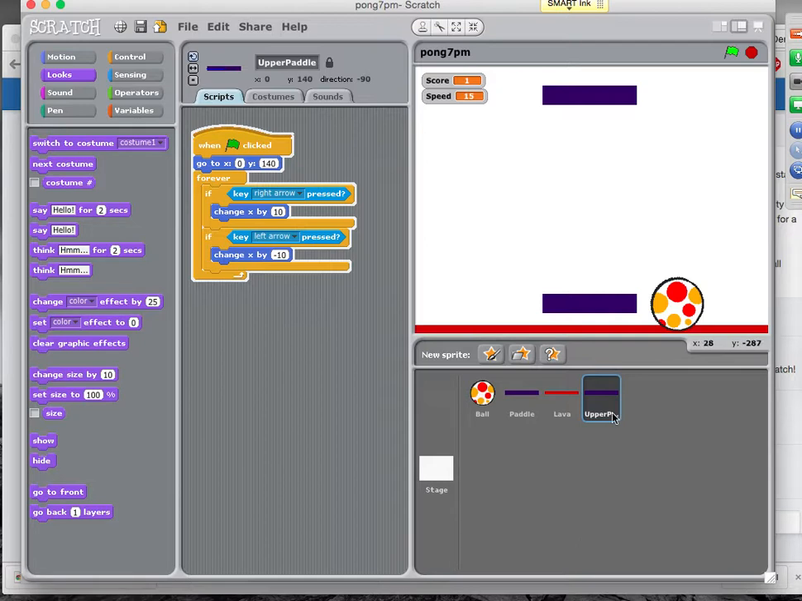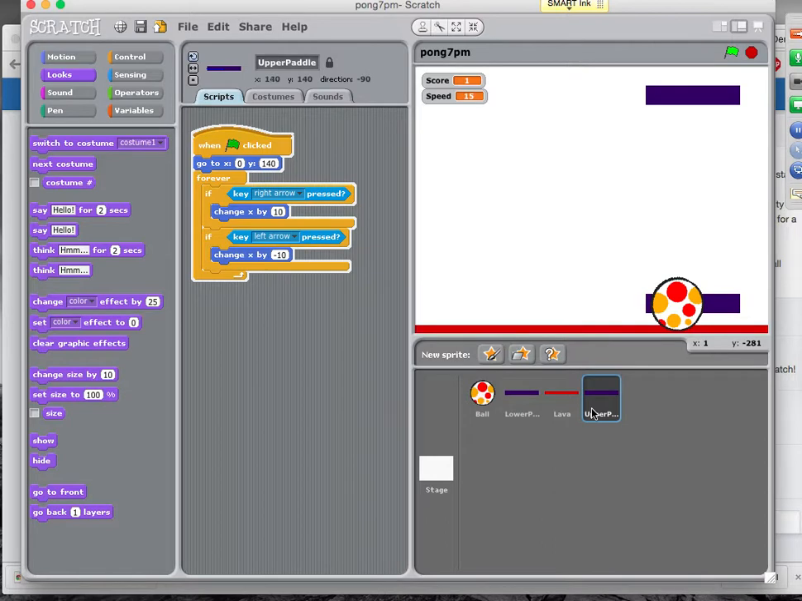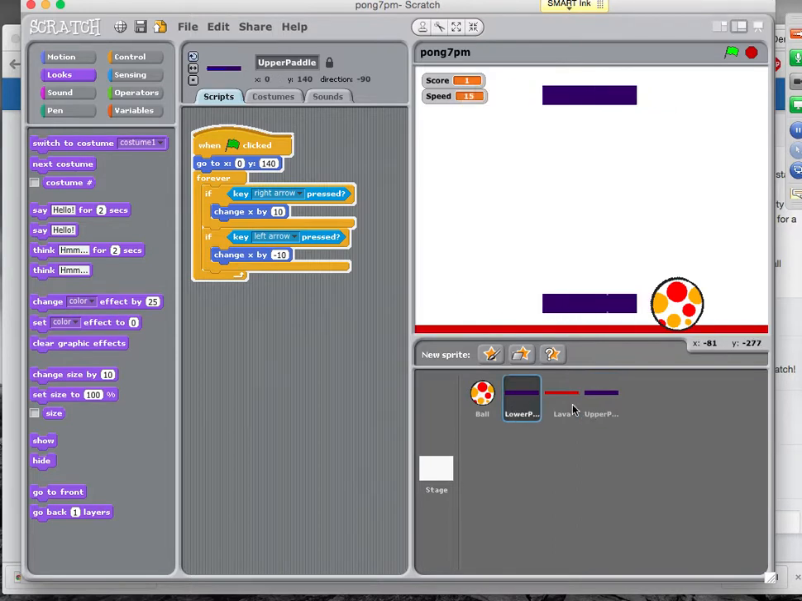Alright, and once you've done that, change the name of paddle to be lower paddle. And we're doing that just to keep track of everything. And if you notice, right now, their code is exactly the same. But we're going to change that. So you should have lower paddle and upper paddle. And currently the only difference is that lower paddle starts at -140 and upper paddle starts at 140.